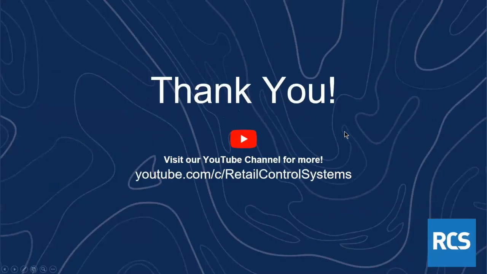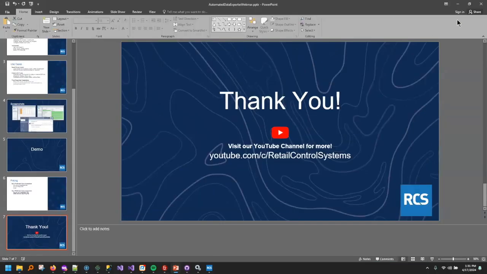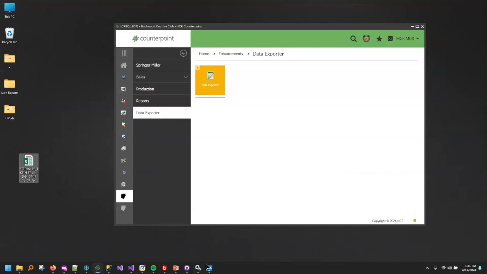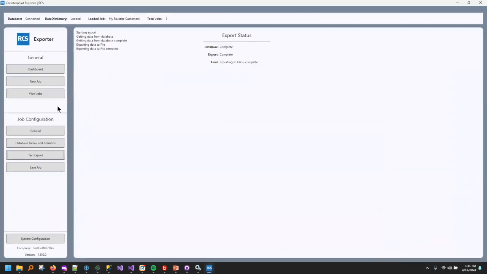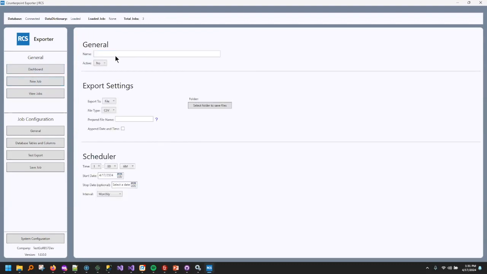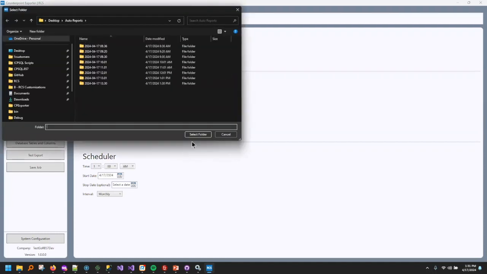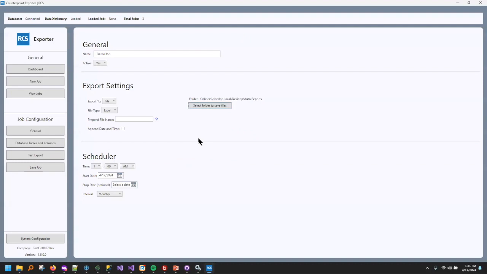How are the exported files named? Always the same versus appended with the date or something? All optional and configurable. That's a great question. So if I pull this up again, I'll just create a new job. Demo job. I'm going to make this active. I want to export this just to a file. I'm going to make this in Excel. I can select my folder. I'm going to put it in auto reports.